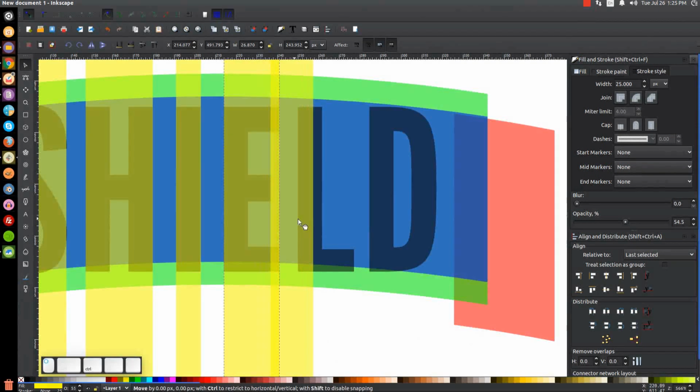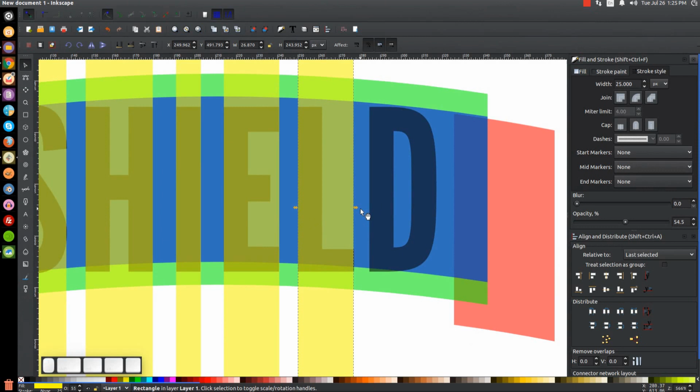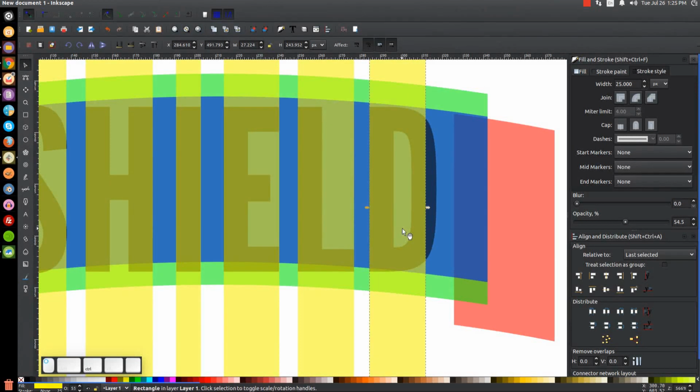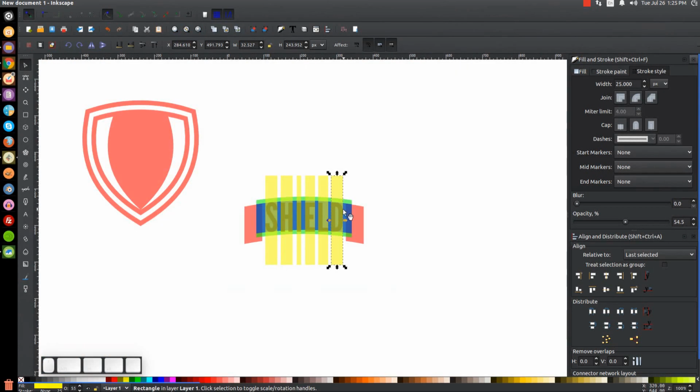I'll hold Control and bring this over here to the right. Make sure that's the same size, the same width. And again, Control-D. I'll put this over here in the letter D. Make sure this is the same width. And that's pretty good. We can press 1 on the keyboard to zoom back out.